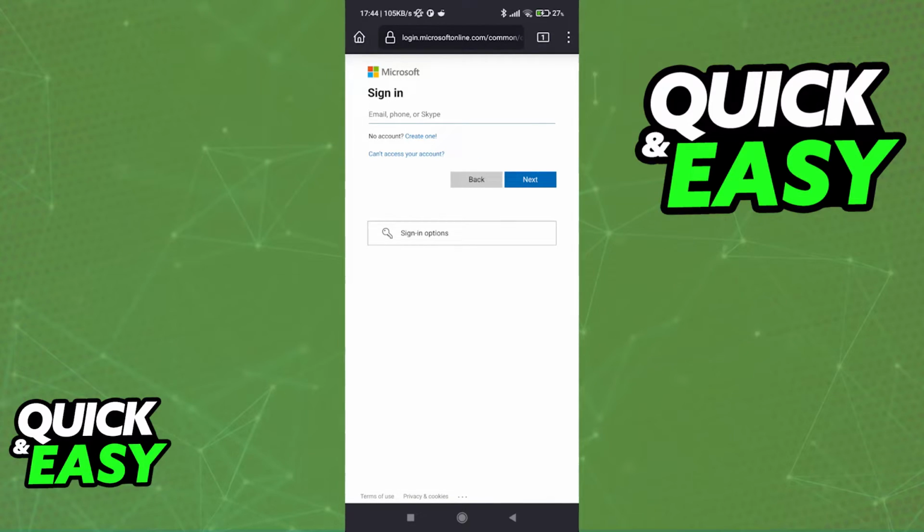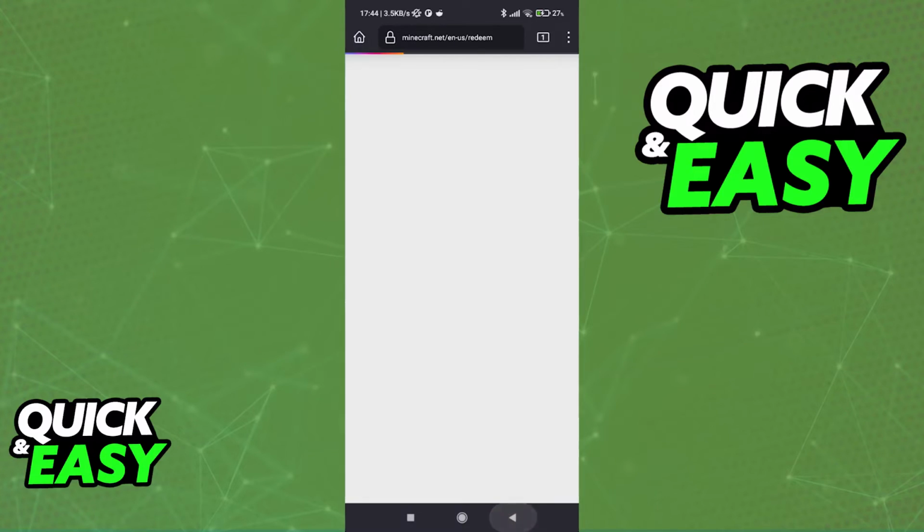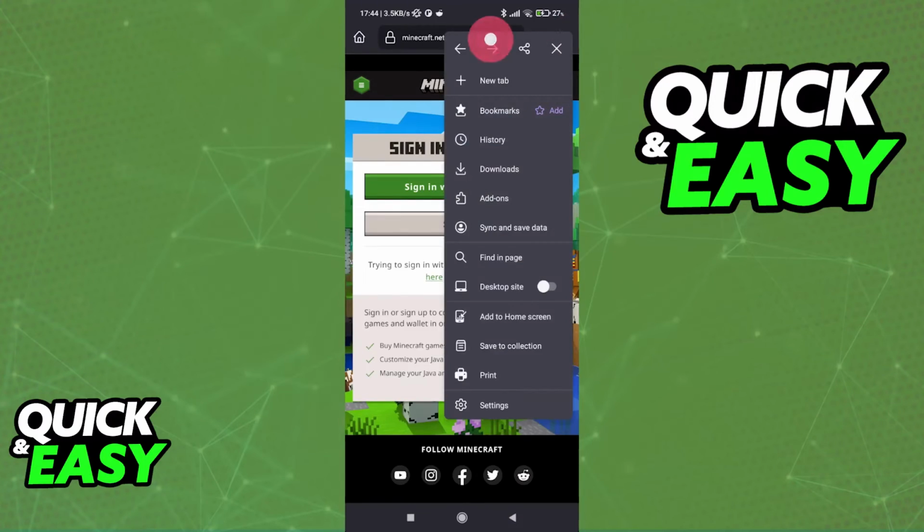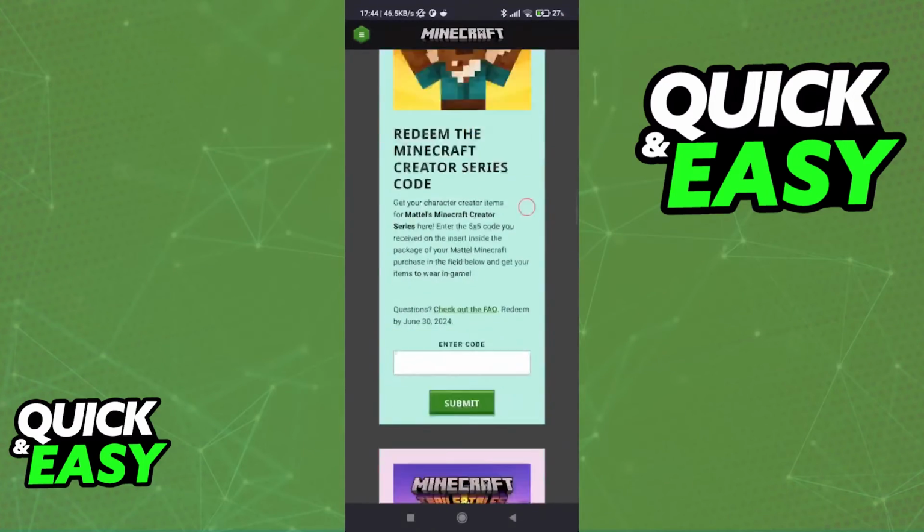Now, because I didn't sign into a Microsoft account, I didn't get the prompt telling me that the subscription or the redemption was successful, but this is all you have to do. You can repeat this process as many times as you wish and you will be able to redeem all of your gift cards in this page.